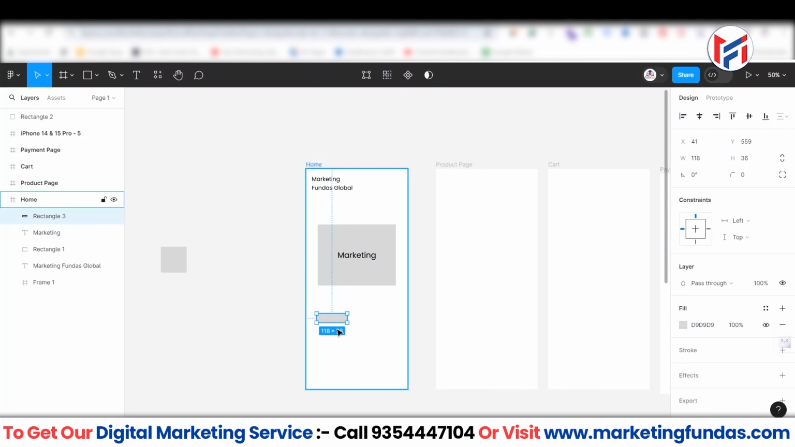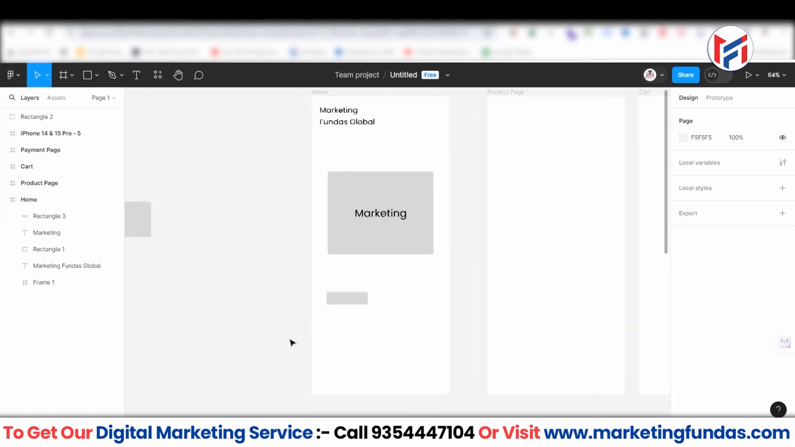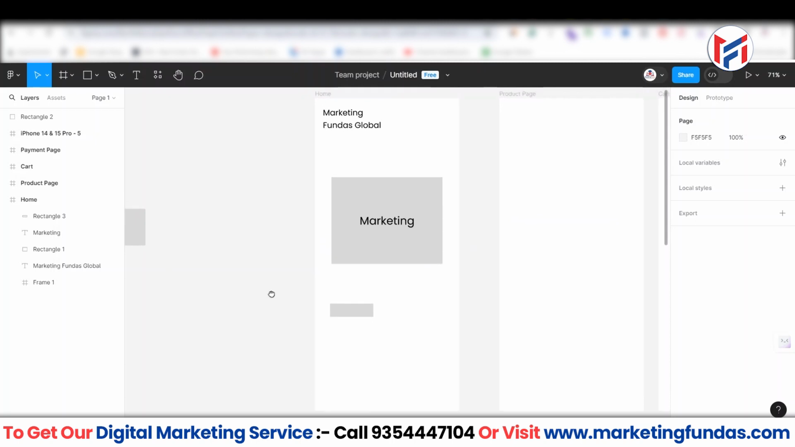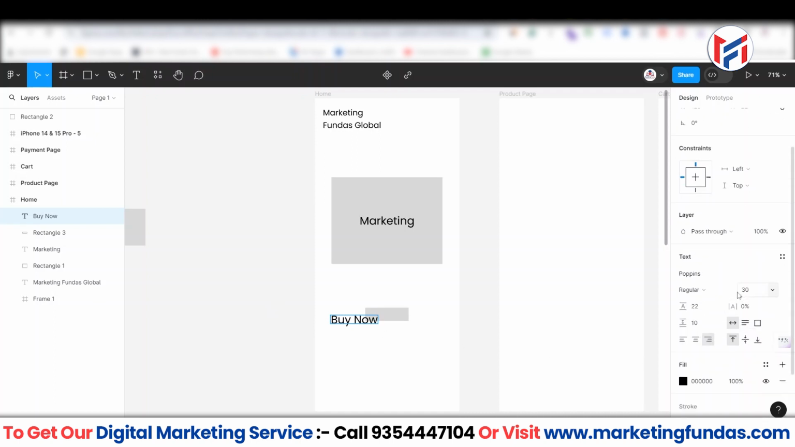Let me zoom in a little bit so that you can see properly. Now let me bring it into the middle. Now I want to write something here, so obviously I'll select T, which is type. I can either select this toolbar or type the shortcut key, which is T. Now I want to write "buy now" here. This is the word I have written. Now if I want to increase or decrease the size, I can just do like this.